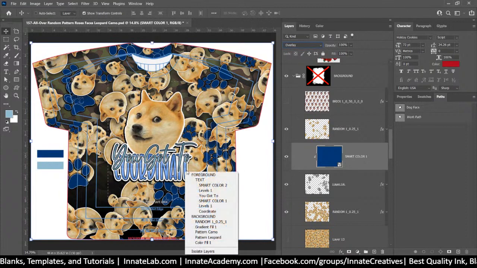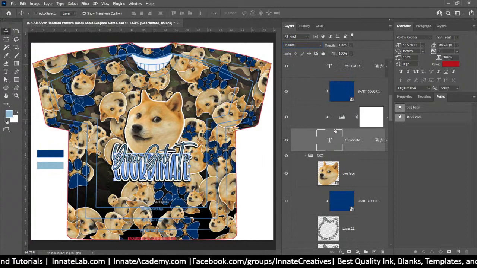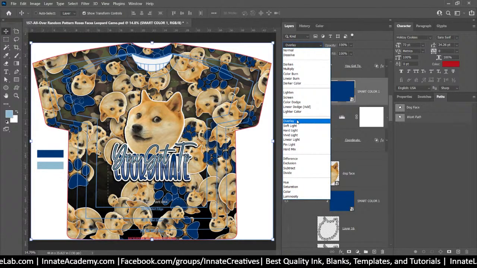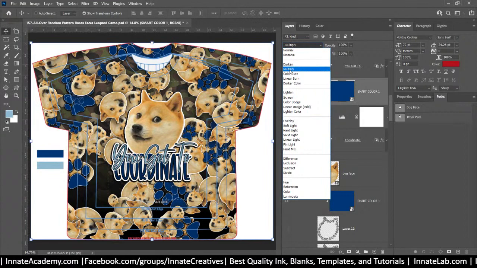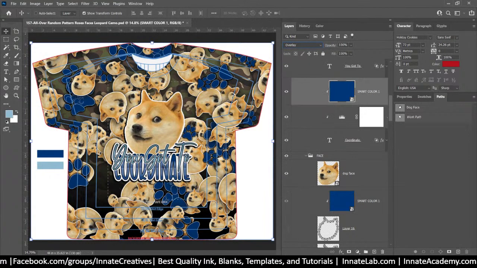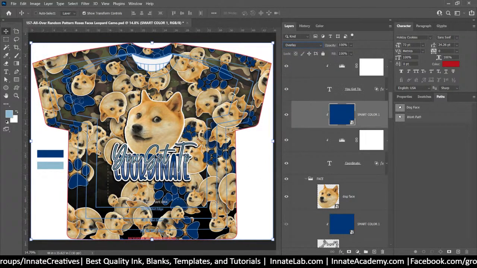So the same thing with the word coordinate. Instead of color now, I will do either overlay or multiply. I think overlay gives me a little more of my variation there. And I'll leave this light blue as you got to.